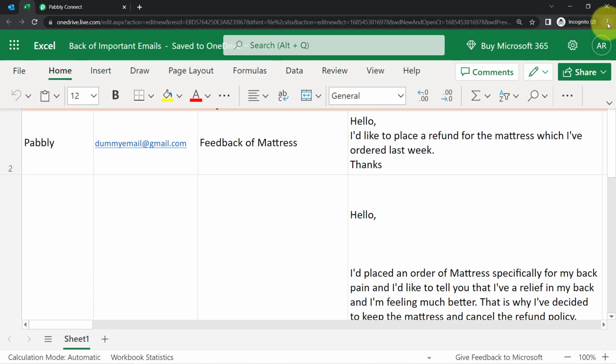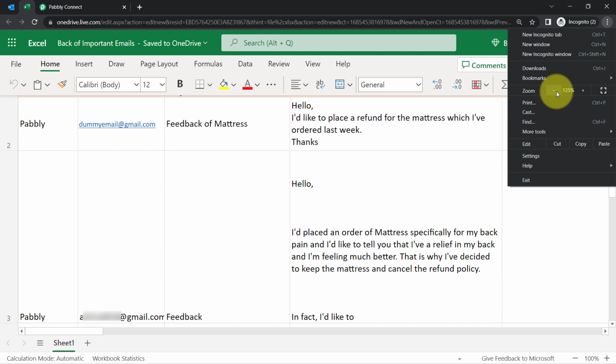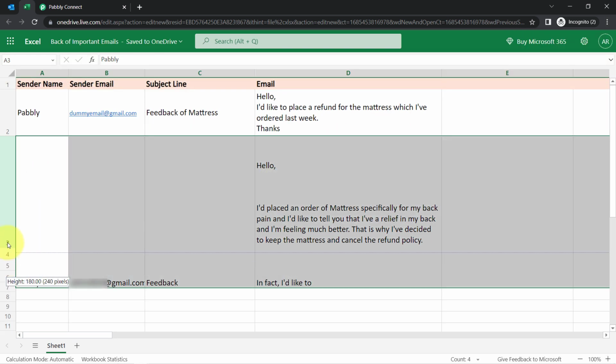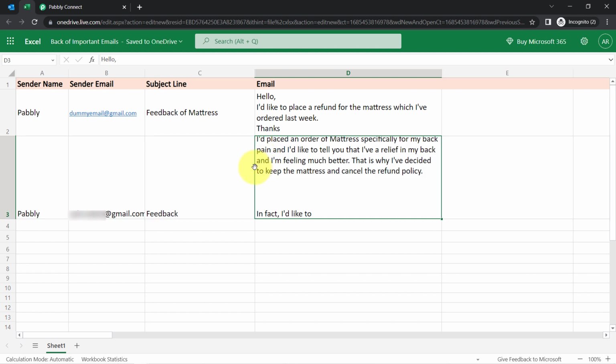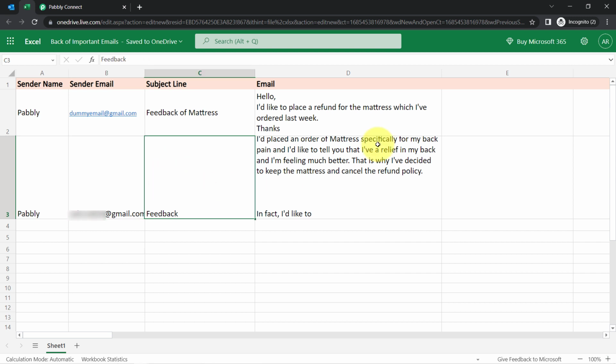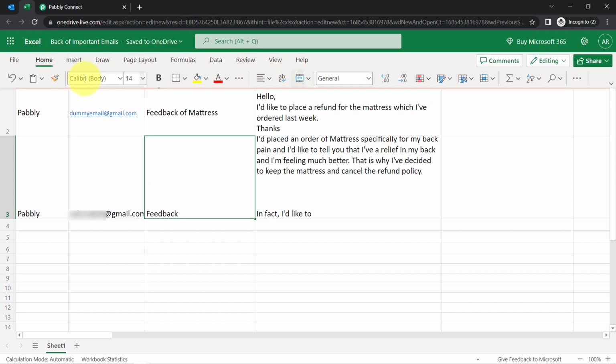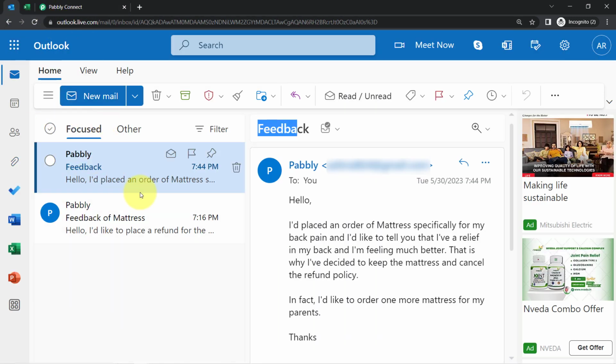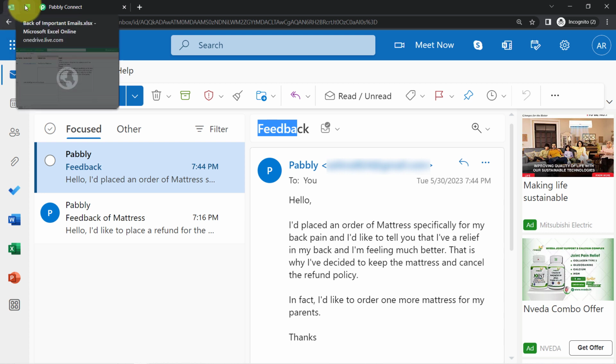And here you can notice on row number 2 the details have been added automatically. Let me show you. Okay, let me correct the formatting so that you can see the data very clearly. So this is the sender name, the sender email address, the subject line, and we even have the email. So this is how, from now onwards, every time you receive a new email in your Outlook account, the details will be added into MS Excel.